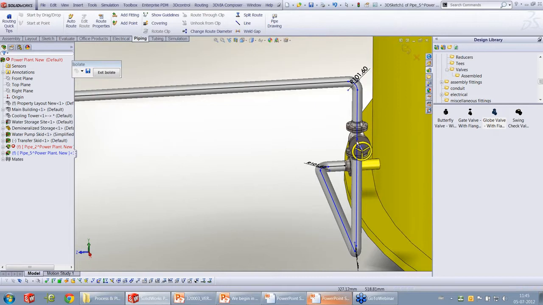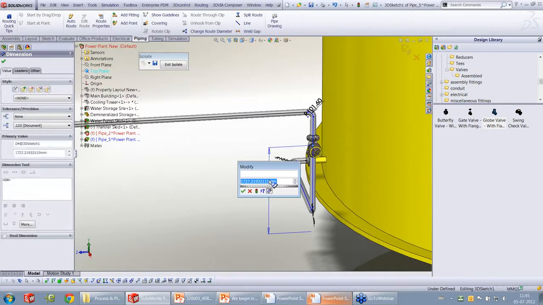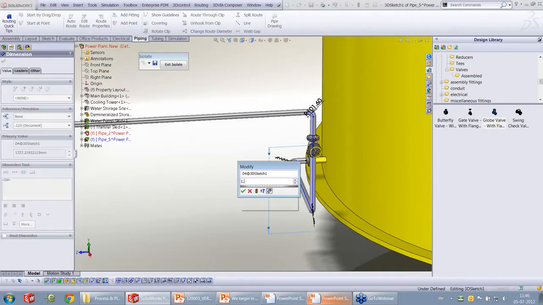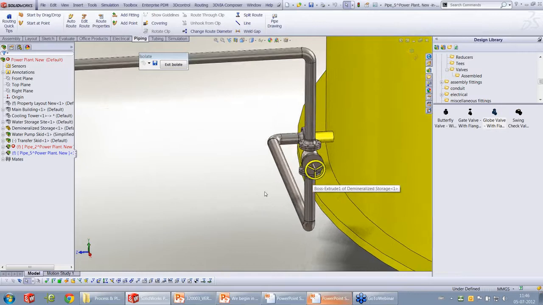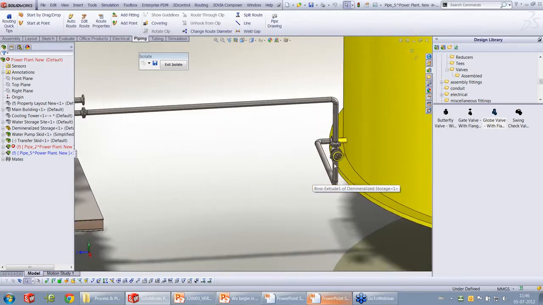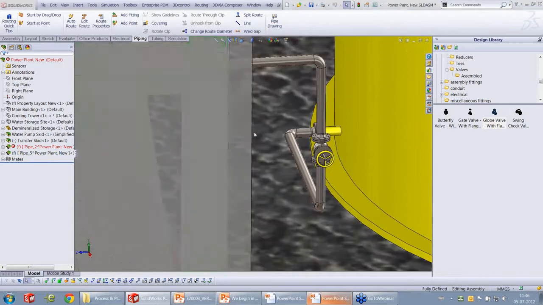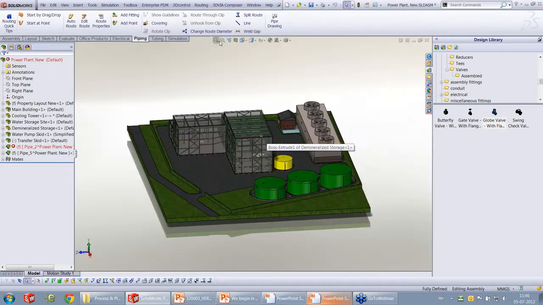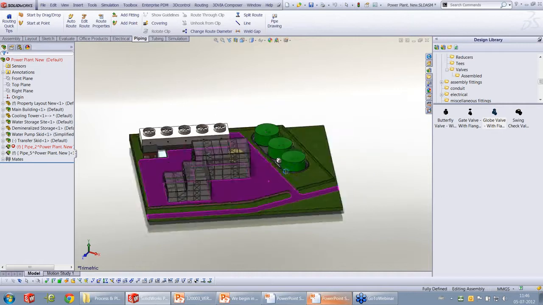dimension this. Let's say we'll have it at a comfortable height from the ground, which is our top plane. Let's put it at 1.2 meters. There you go. SolidWorks has created a beautiful pipe route with the elbows and with the flange. So let's exit and go to the final part of the presentation, which is to create a nice walkthrough.